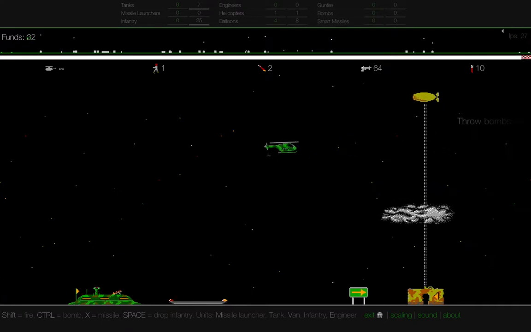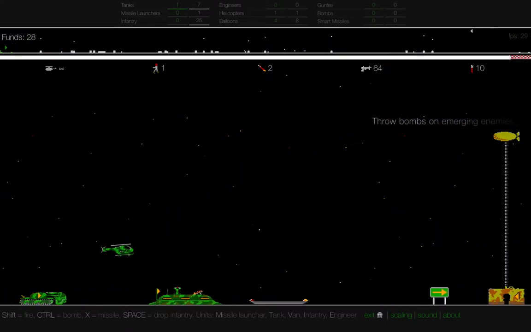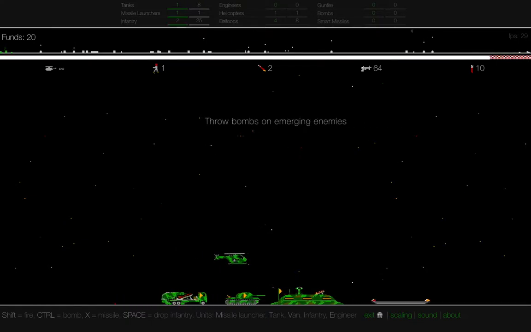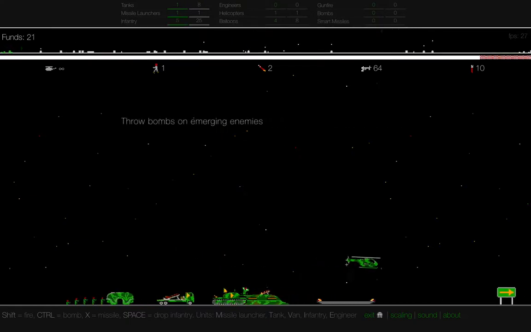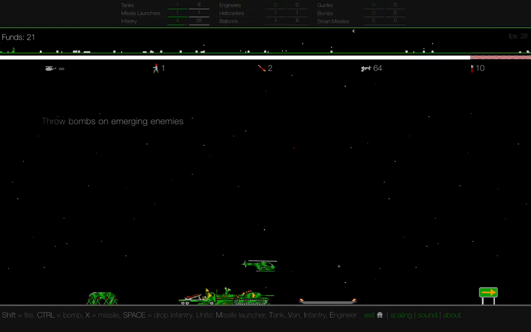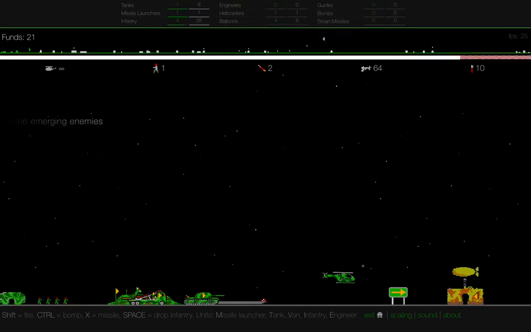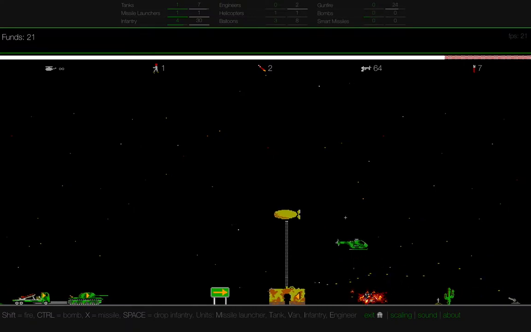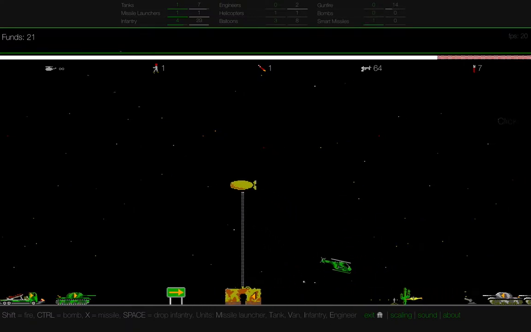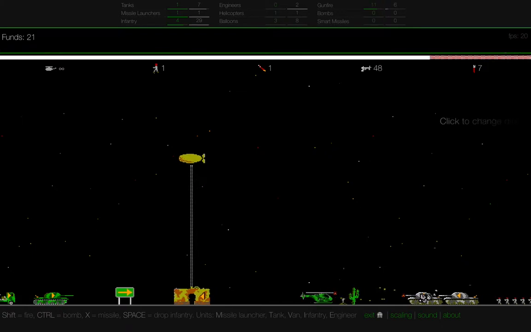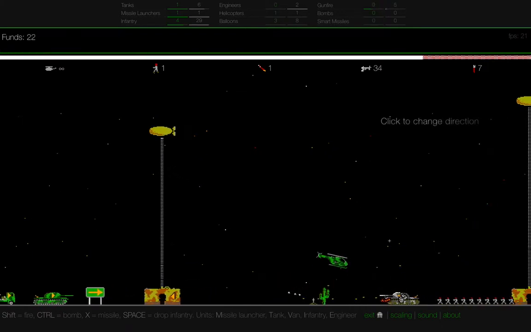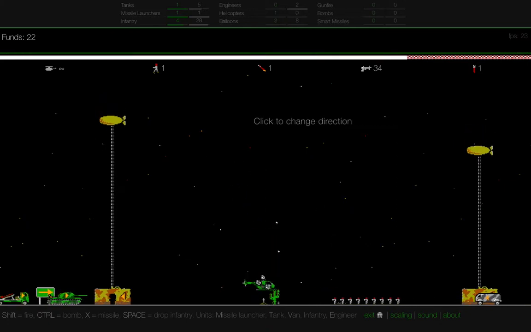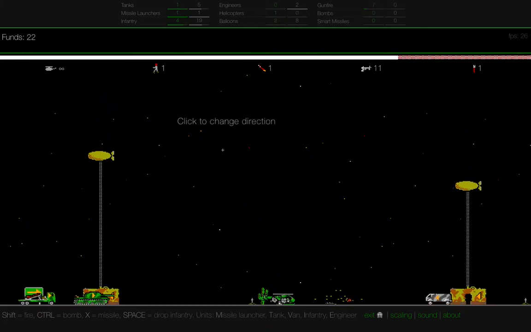So here we go. We're gonna go through the usual sequence of ordering tanks, missile launchers, vans, infantry, and engineers. The goal, of course, is to get a van to the other side. But we've got a pretty significant convoy coming in, so let's take that out first. And the guns are going after us. With that taken care of, our tanks will get the rest.